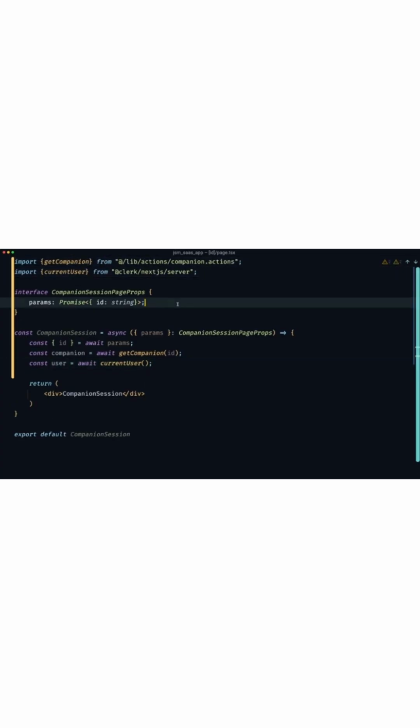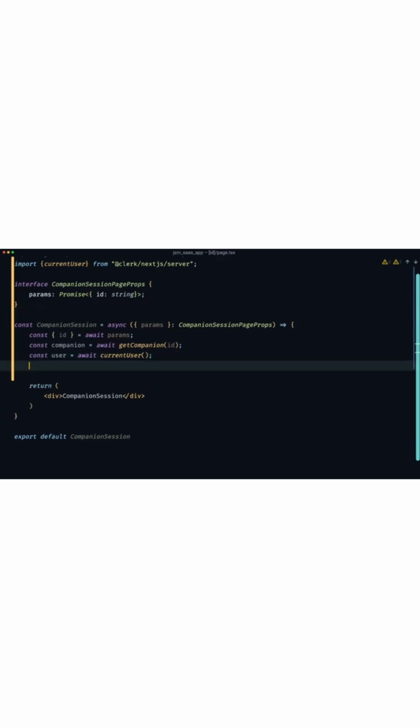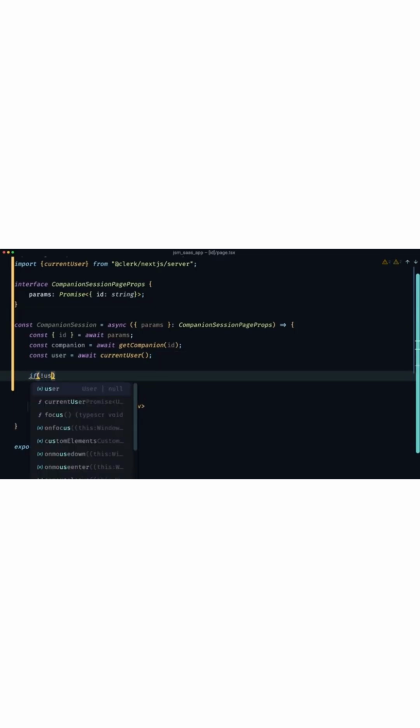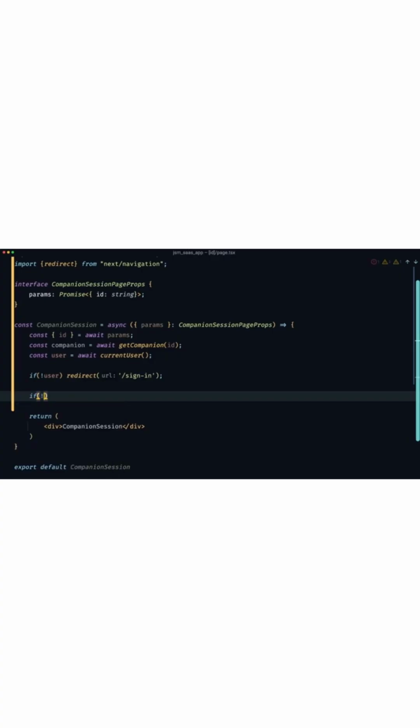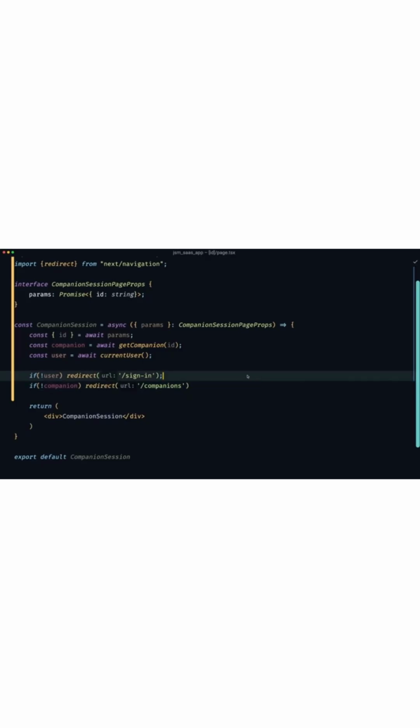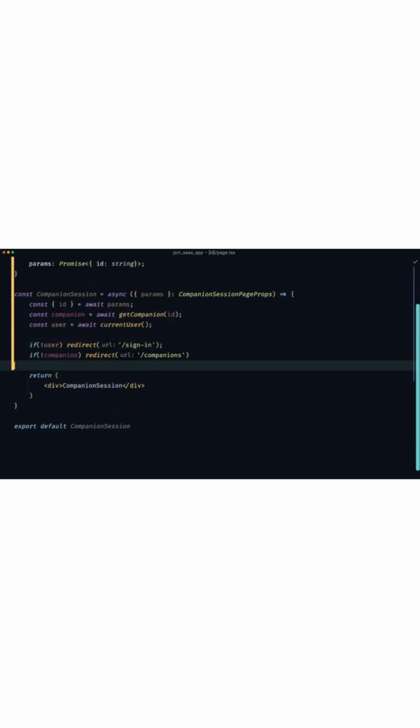It is so simple to do that using the functions we have already created. Now let's do some checks. If there is no user, we can just redirect using the Next.js redirection to /sign-in. Pretty simple, right? No user, you can't access. Else, if there is no companion, in that case, we can redirect to /companions, which is the all companions page. But if all of that is good, and now we have actually fetched the important details we have, such as the ID, the user, and the companion details itself, we can start focusing on the UI of the companion session.